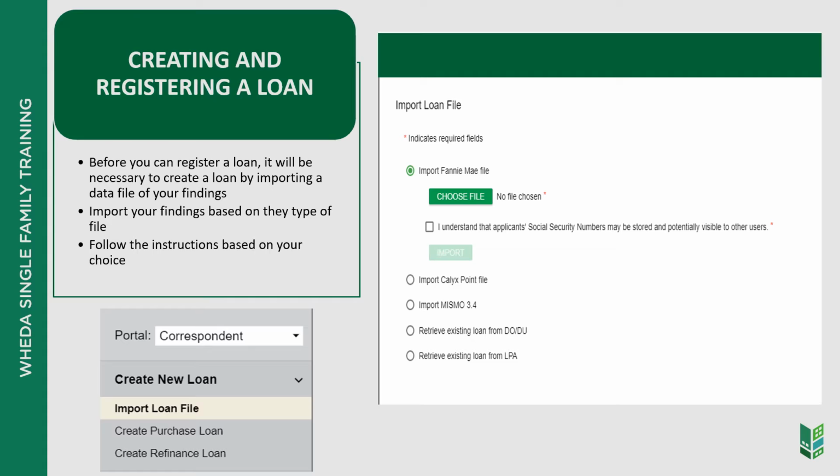On the left-hand side of your screen, you will verify the correct delivery channel is chosen. Typically, you will only have one option, but for correspondent lenders submitting a file for manual underwrite, they will also have access to the mini correspondent channel.